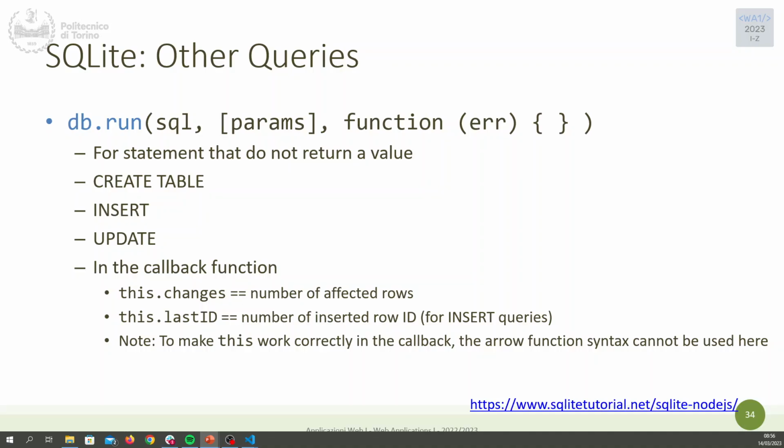Obviously, you should know that SQL is not only queries, but allows you also to create tables, insert data, update data, and stuff like that. So you have a method to do so. And you see that in the callback function, you can use some extra parameters like lastID that gives you the last ID inserted in the database, or this value that informs you about how many rows your statement has changed.